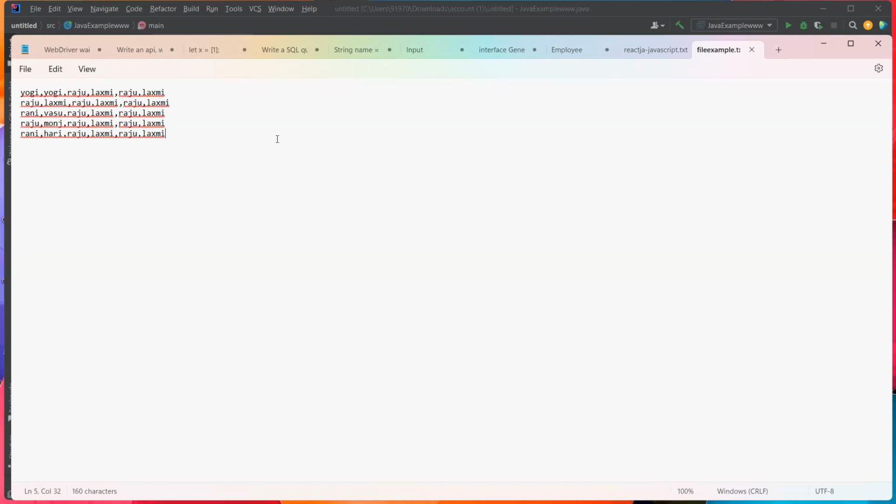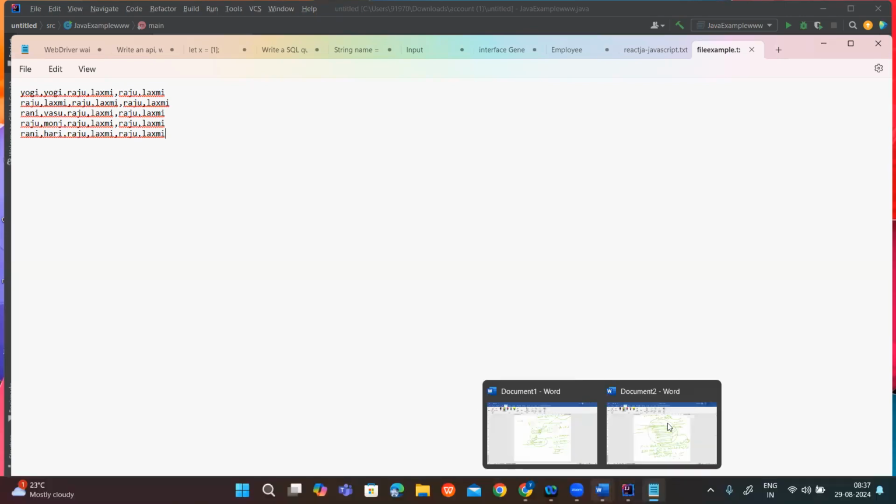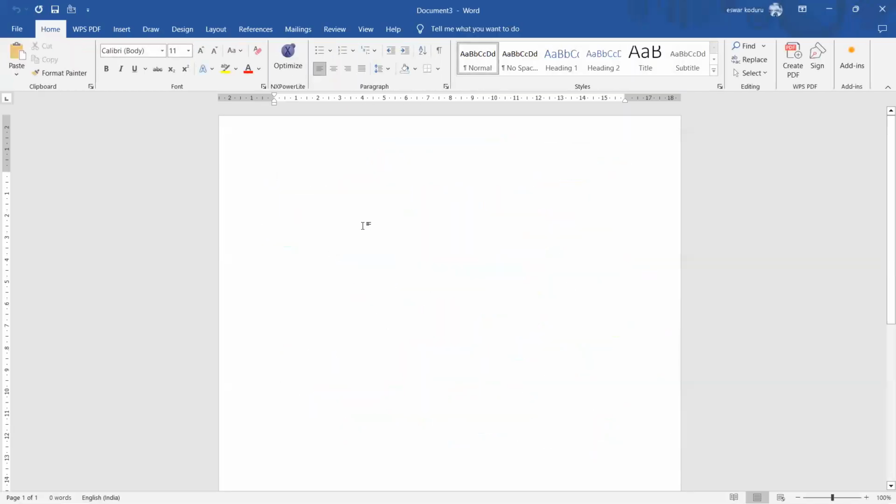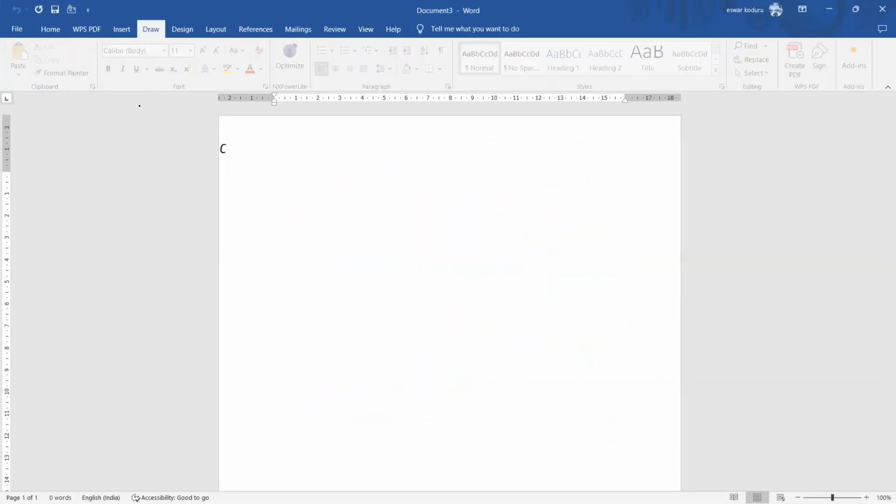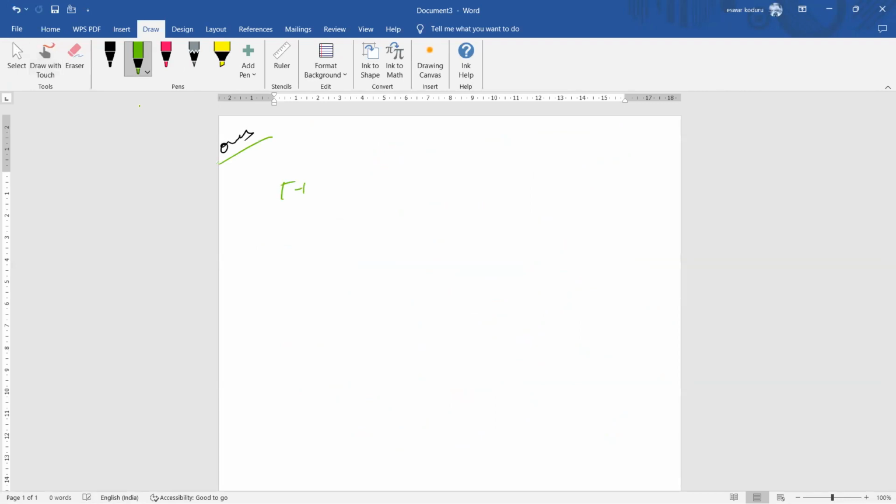Okay. Now this is the file reading. How to write a file? Maybe I think there are three minutes left. File writing, I already told you: FileWriter. FileWriter fw is equal to new FileWriter, your file name. Now what happened? Your empty text file will be created. There we will write the file.